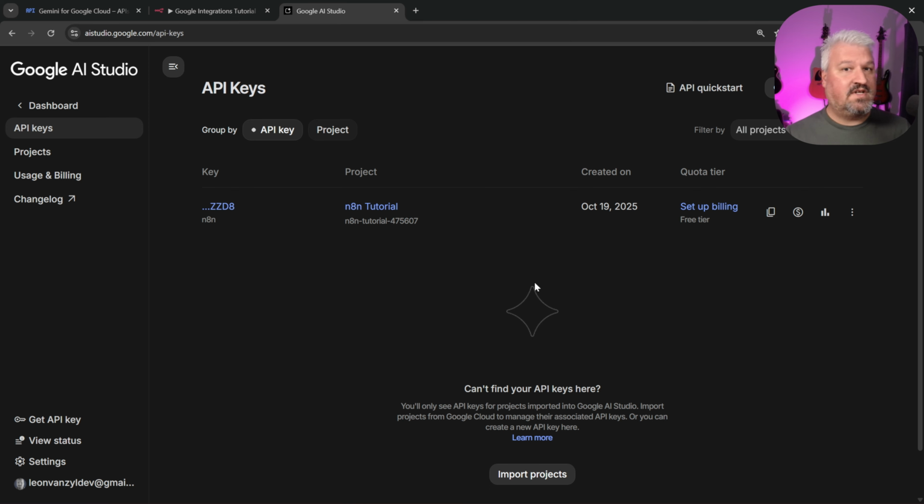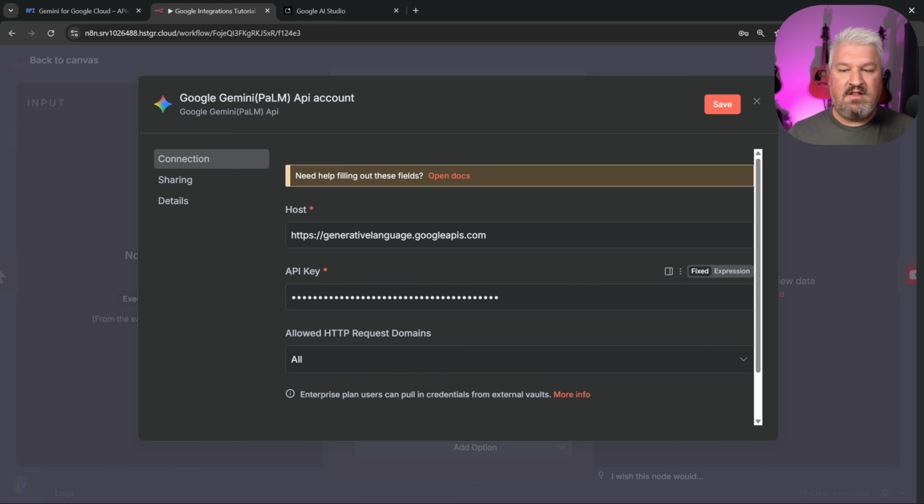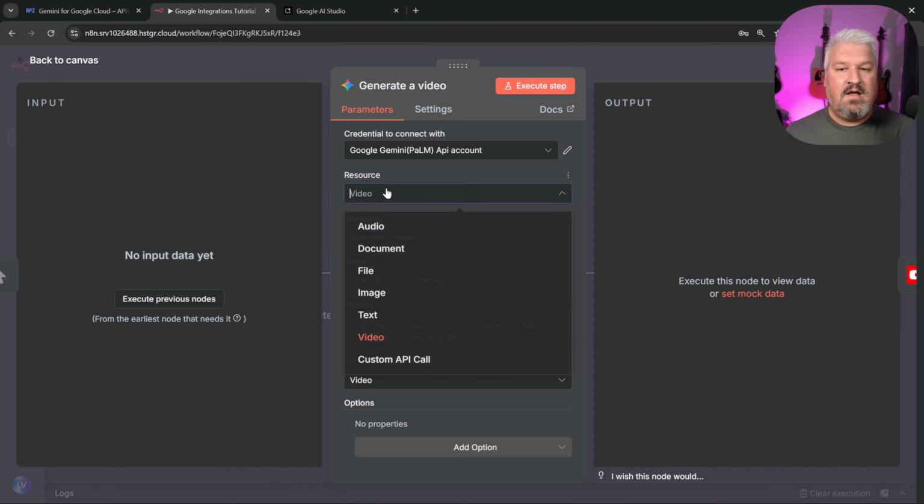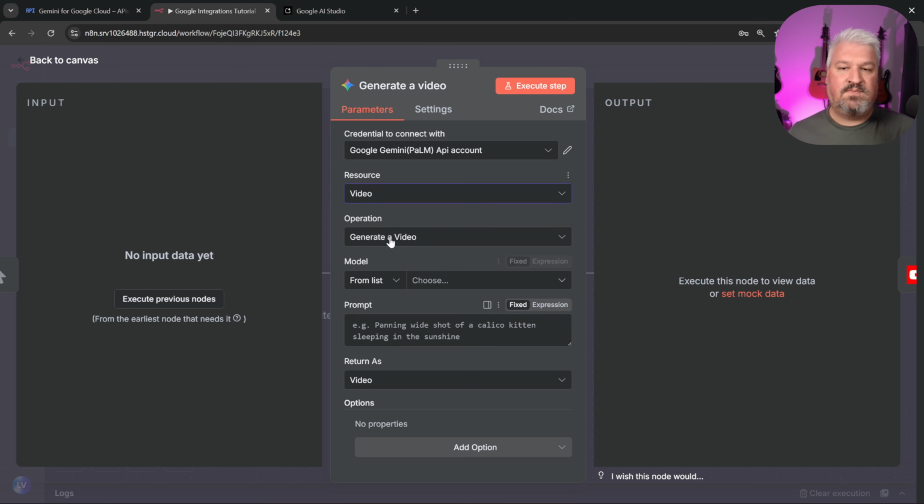This will now give your project access to Gemini and generate a unique key. So then let's copy this key and add it to N8N. Let's save this. And cool, our connection to Gemini was successful. So again, under Resource, you can generate text, you can generate images, analyze audio, and do so much more. But we'll select video, generate video.